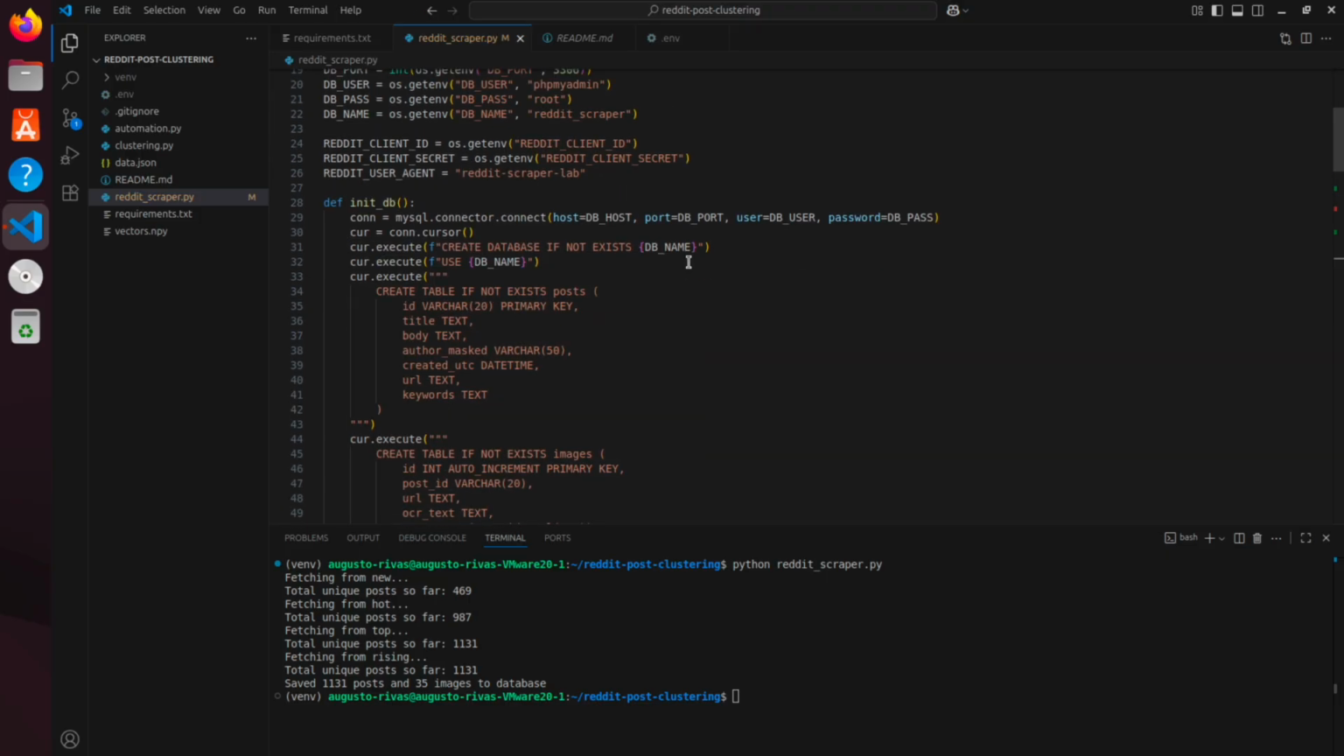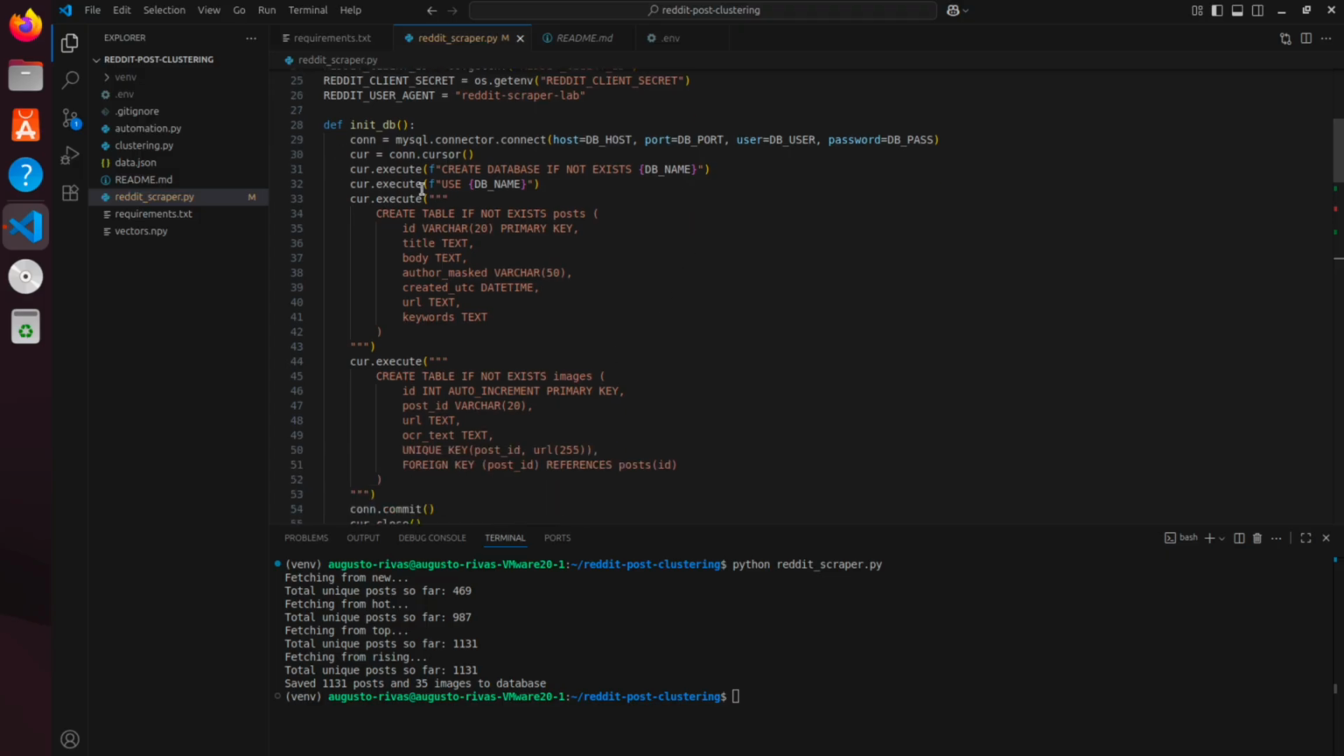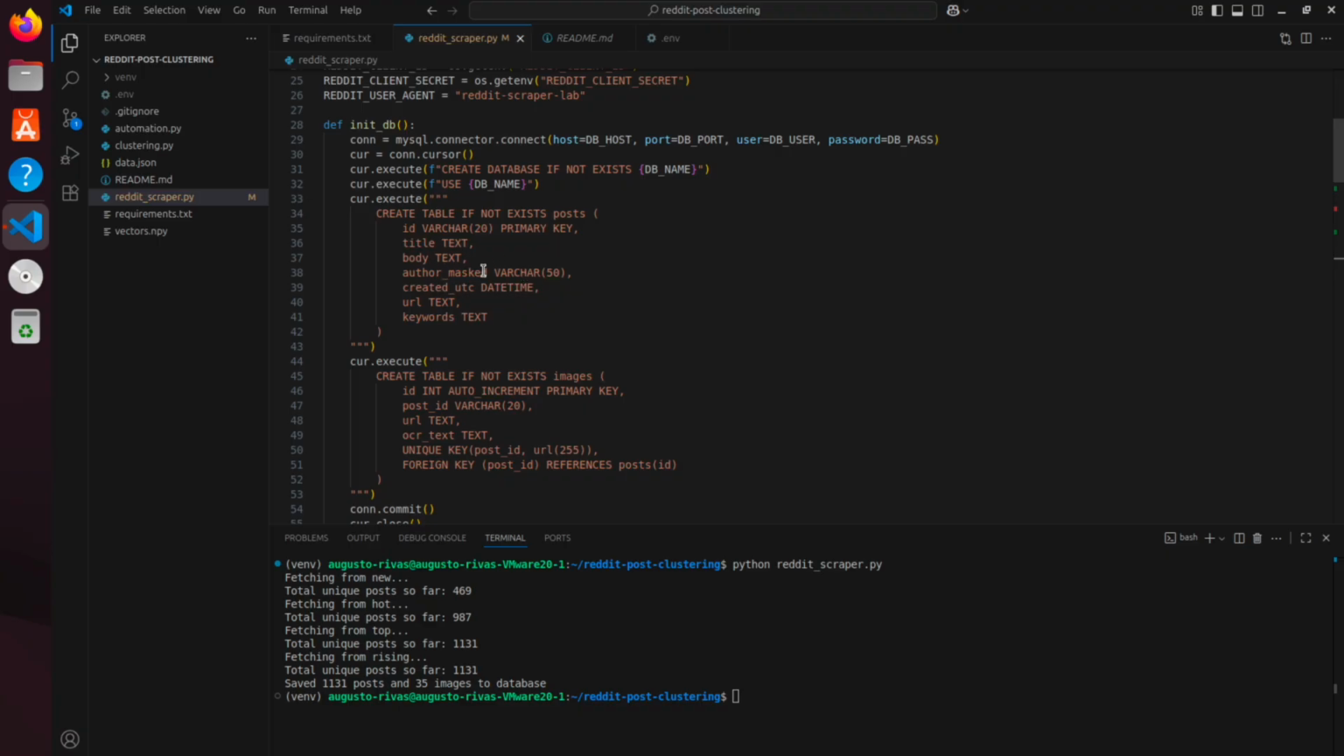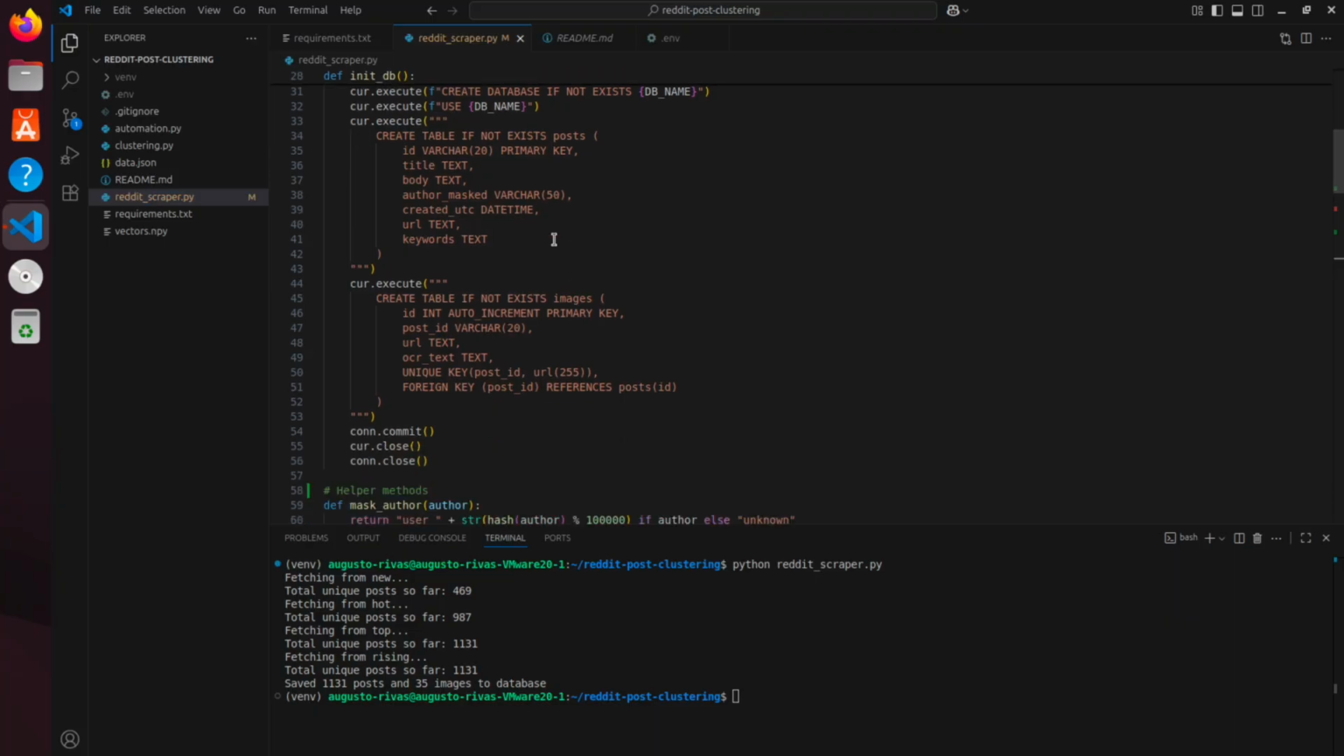So we have first just initializing the database. In our case, we created two tables. One table stores the data at the post level, so it stores things like title, body, author, and so on. The author is masked, by the way, so it's anonymized. So we're not actually storing the real usernames. And then we have a table at the image level, which links back to the post.